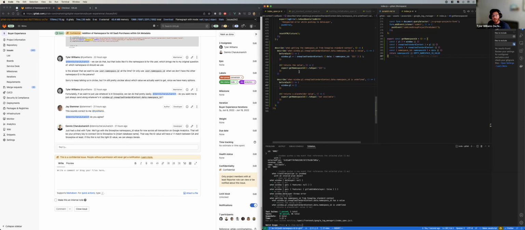Well, sweet. We can just keep on keeping on. So then up next is, so this is just a function to get the namespace ID. That's all.